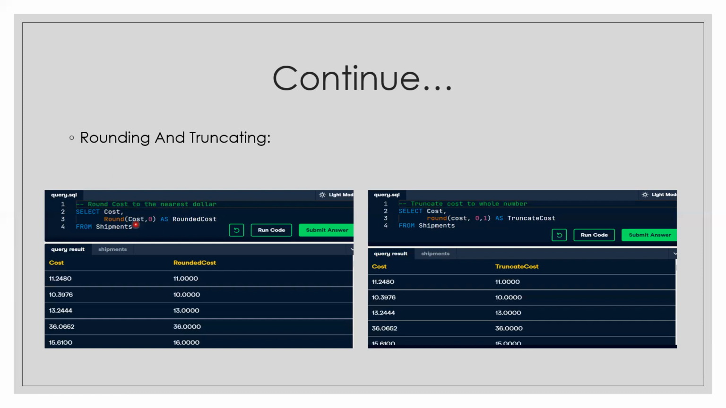So if the length is positive, then the number on the right side of the decimal place will be rounded off. Else, if the length is negative, the left side of the decimal will be rounded off. Here in this query, it is positive, so the right side of the decimal will be rounded off. In this way, rounding off is done using the sequence.